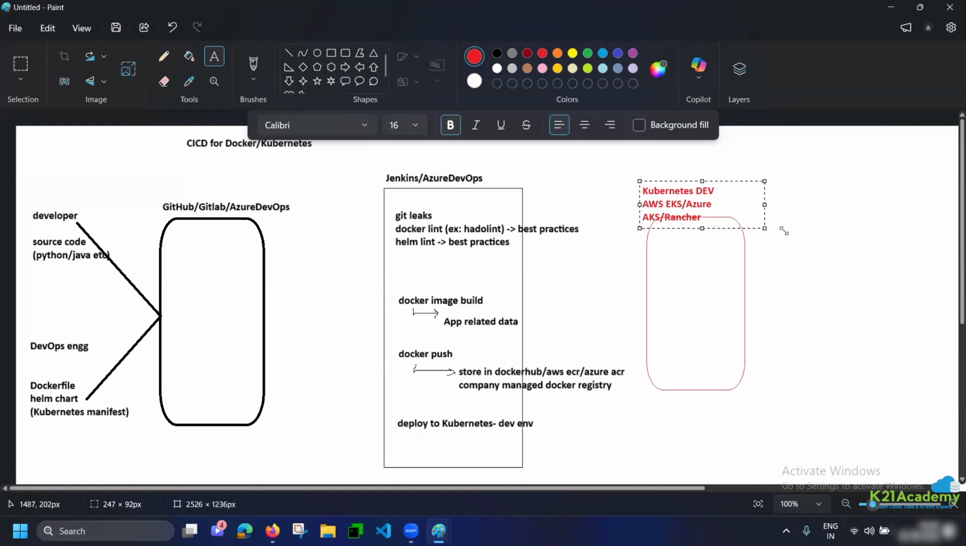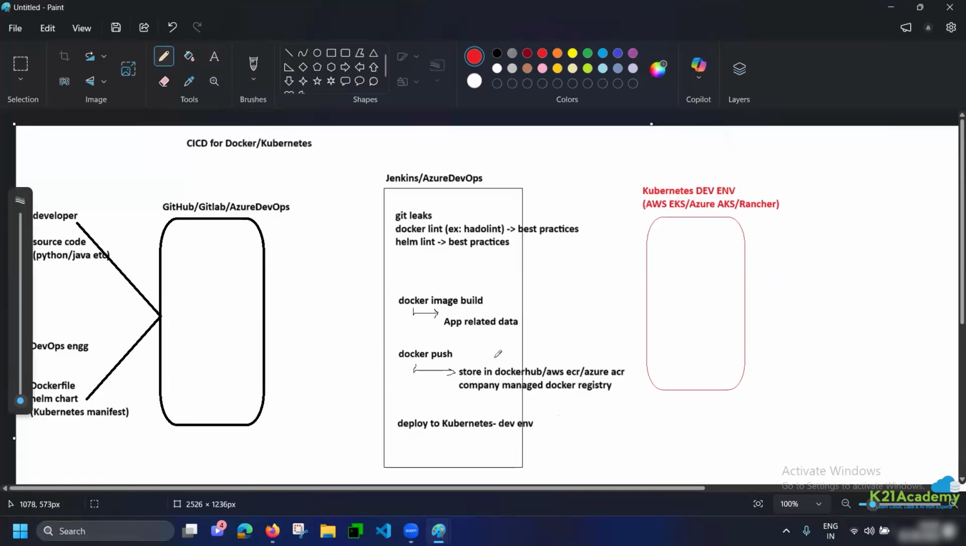So now I have to create a dev environment, a Kubernetes dev environment, and to create it I'm going to use one of the Kubernetes solutions: AWS EKS, Azure Kubernetes Service, or Rancher. Or I can deploy to GCP as well. So now what will happen? Let me add a line here. Now I'm going to deploy to the dev environment.